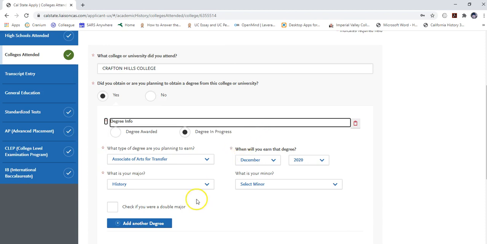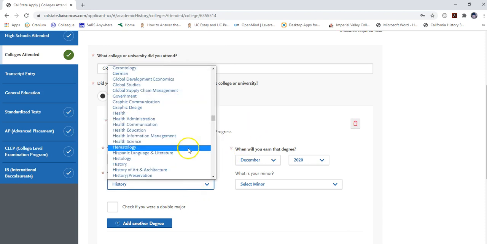So you'll choose the appropriate one, select your major, and you are not going to be selecting your minor. At Crafton, there aren't any minors, and that goes for all community colleges. You're not going to be focusing on a minor until you go to the 4-year and you decide that you want to have a minor added to your major.